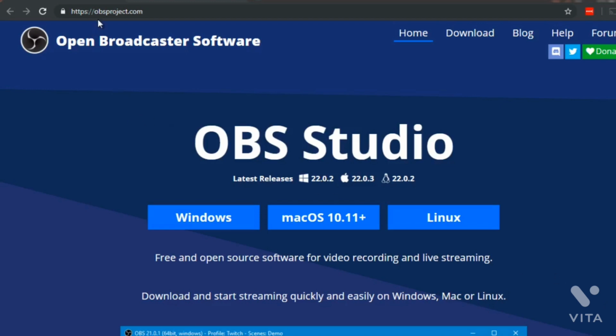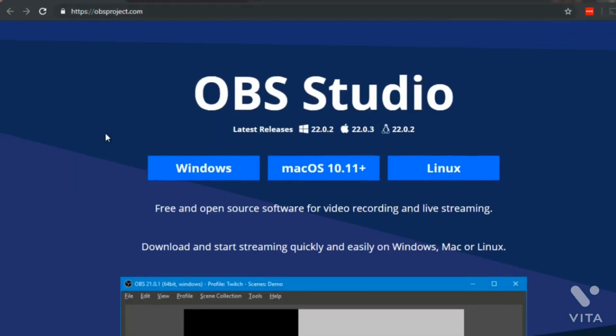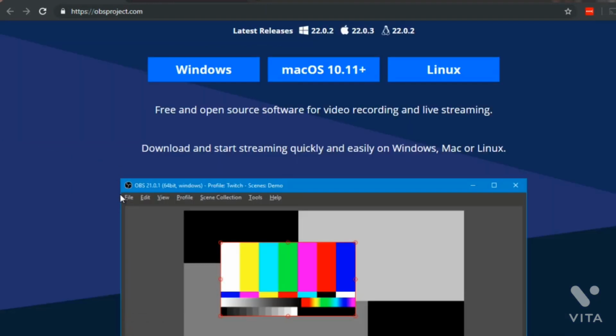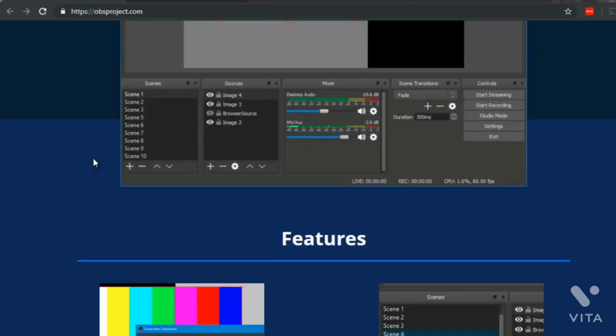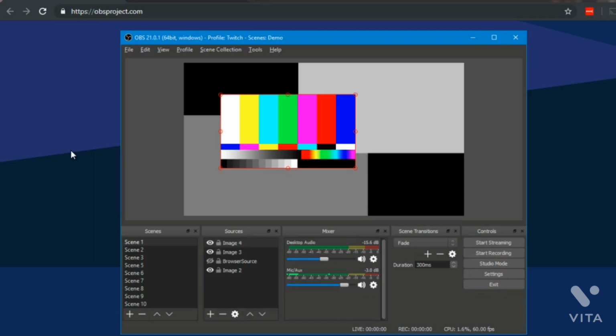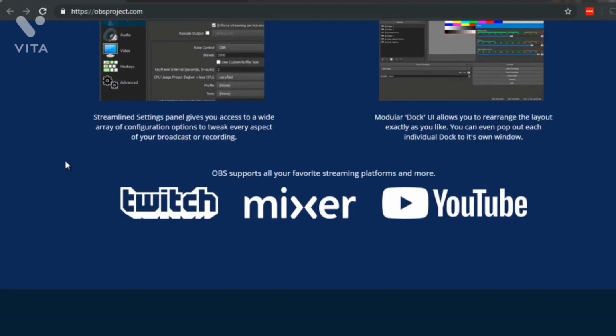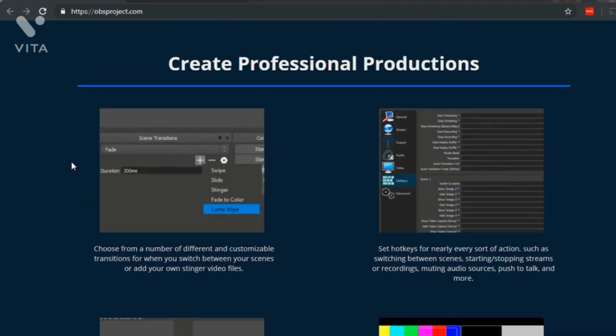And that is located at obsproject.com. As you can see here, there are versions for Windows, Mac, and Linux. It's as easy as downloading and you can start streaming. What this software does is connect to the YouTube live stream system, and when you're ready, you click record and you're good to go. I'm not going to go in depth on how to use this product because there are so many different options and ways of using it.